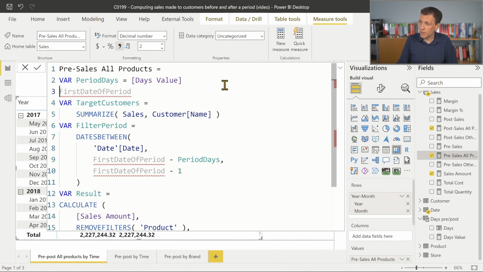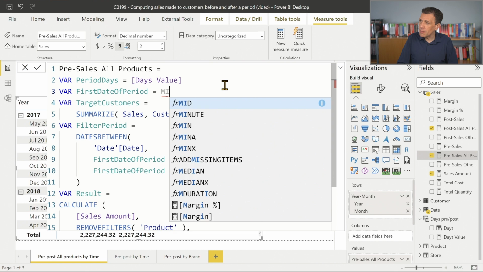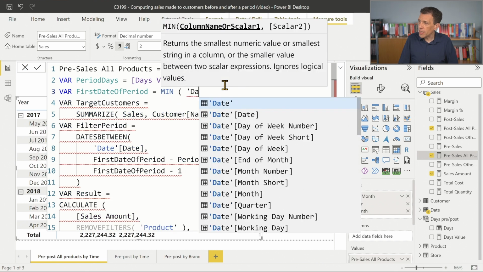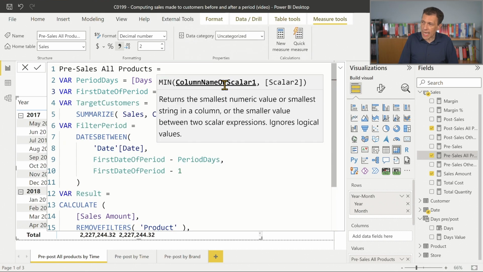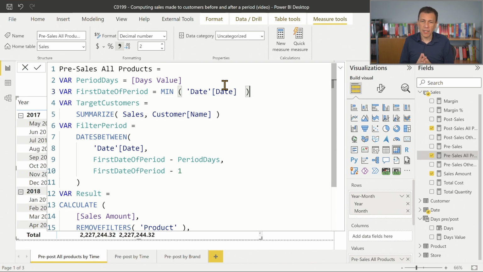Once I do this, I still have to write this variable, first date of period. So the first date of period, which will be a variable, will be the first day in the current filter context. And what is the best way to retrieve that date? Using the minimum value of the date column in the date table. This is the faster way to retrieve this value.